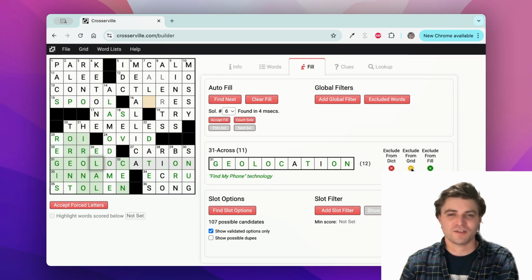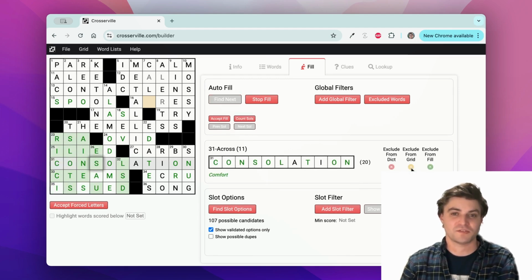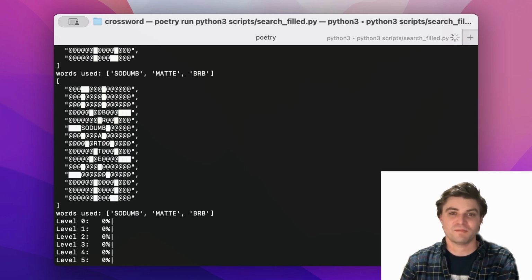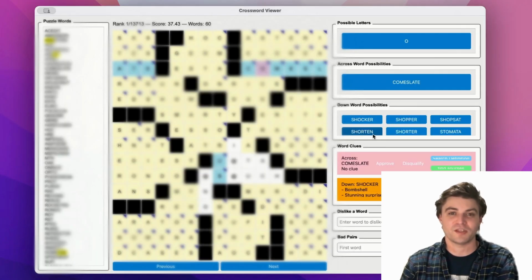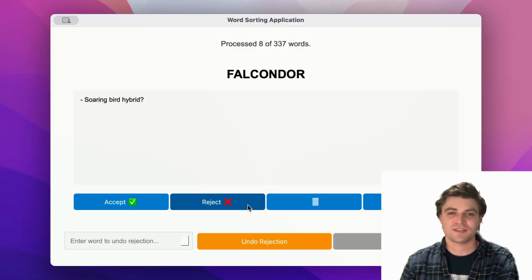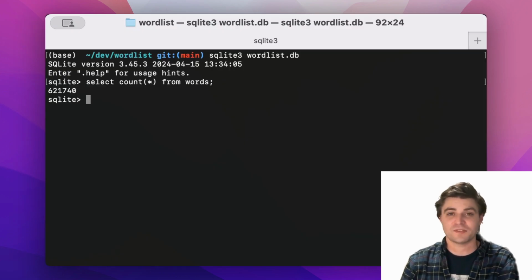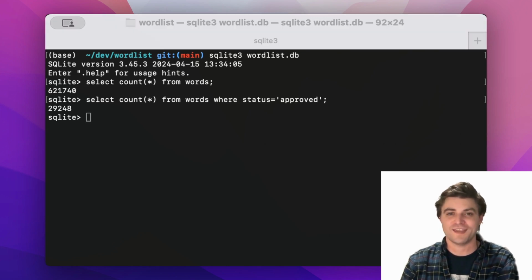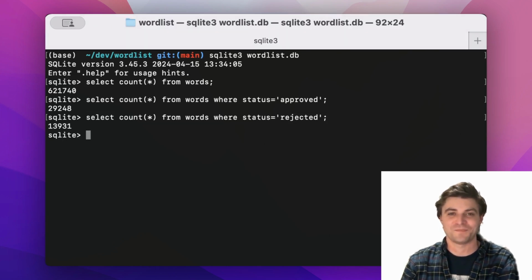So I started not by trying to make a word list, but by trying to construct crossword puzzles. I built my own search algorithm and a visualization tool that would allow me to quickly search through possible fills. When I found a word that I liked, I would manually approve it and add it to my list. When I found a word I didn't like, I would manually reject it. So to date, there are about 622,000 words in my word list database, of which I've marked 29,000 as approved and about 14,000 as rejected. I'll let you do the math on the number of hours here.